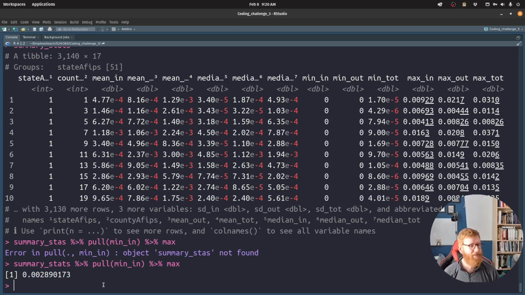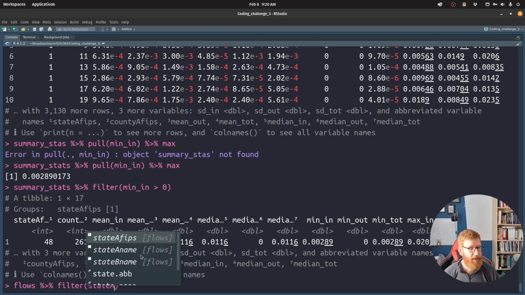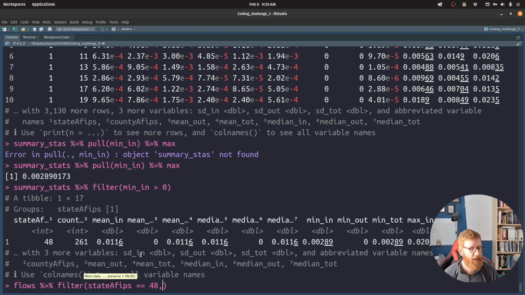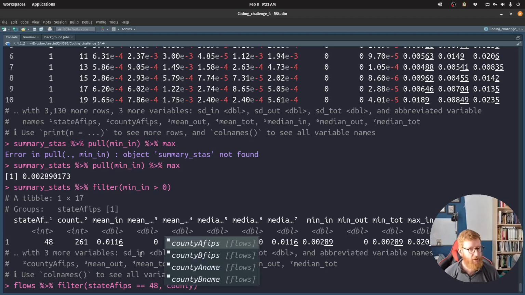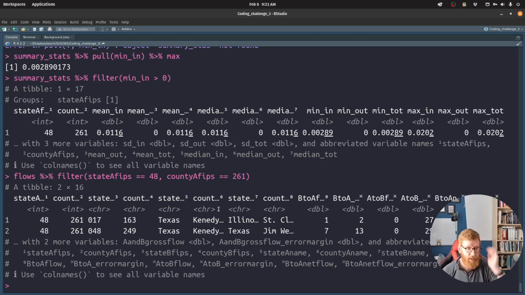Let's go ahead and see if we can find that. So if we do summary stats, and let's filter to where min in is greater than 0. State 48, county 261. Let's go flows, filter, state A FIPS is 48, county A FIPS is 261. Kennedy County in Texas.